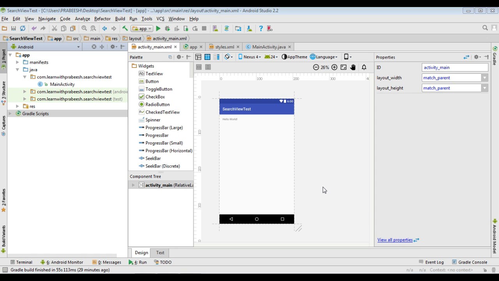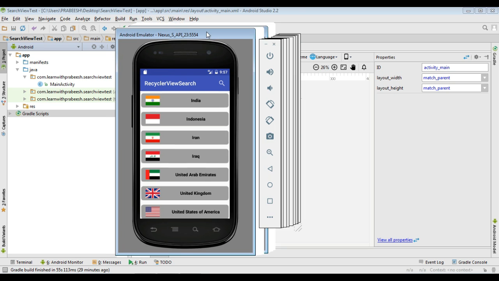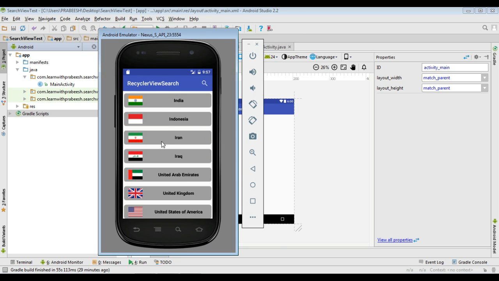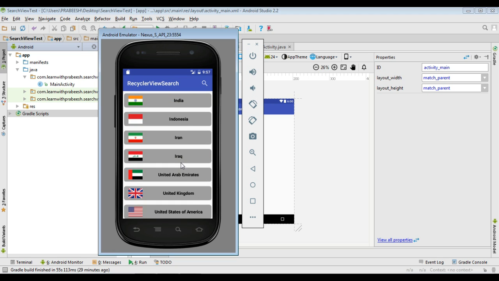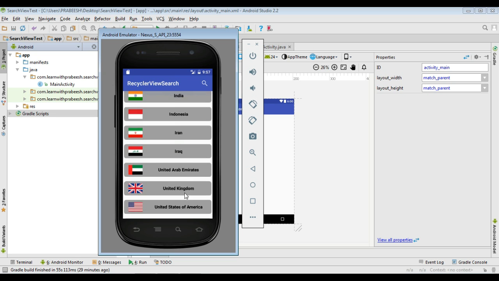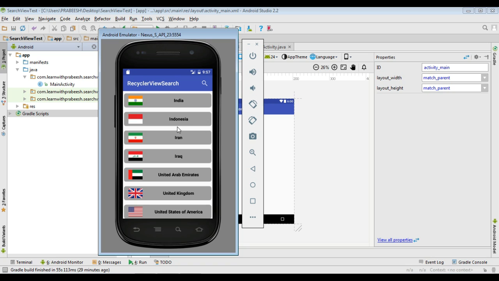Create a new Android Studio project. So first, I am going to create the recycler view. If you already know how to create a recycler view similar to this one, you can skip to the search view section. You can use the link provided on this video. So the first step, we are going to create the recycler view similar to this one.